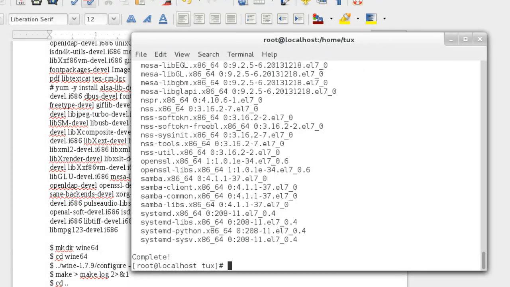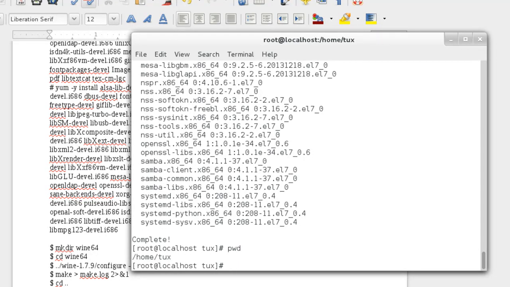Go ahead and make the directory Wine64. Press enter. If you ls that, you notice we now have Wine64, so go ahead and change the directory to that, and then there's nothing in here, of course.